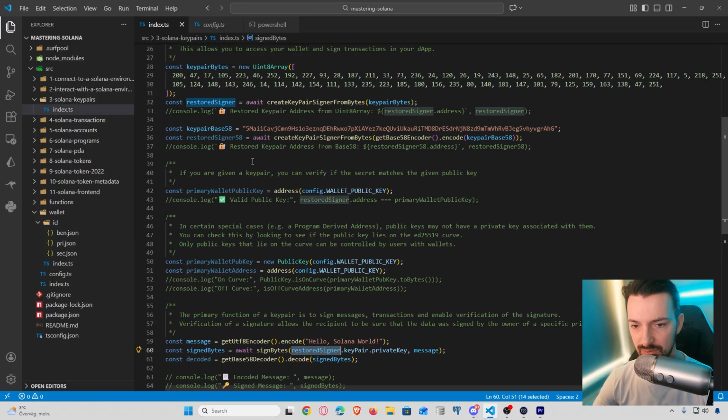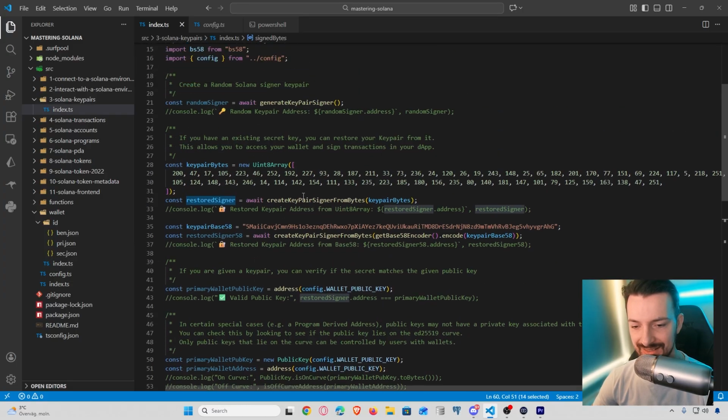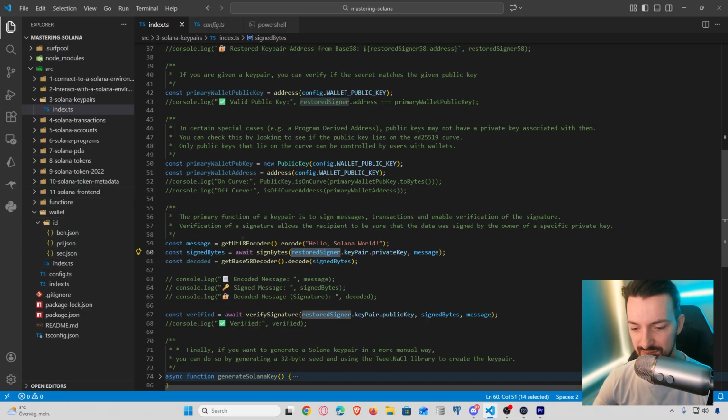And the restored signer, remember we did that earlier, that is the key pair that we derived from the private key that we have here. And that is what we use here, the restored signer keypair private key. And we're going to sign the message that we just turned into bytes. And then we're going to take these signed bytes and produce a signature from it using the getBase58Decoder and then decode these signed bytes.